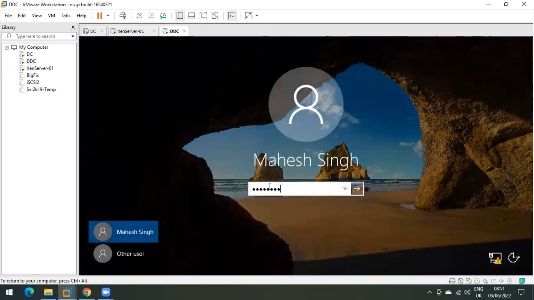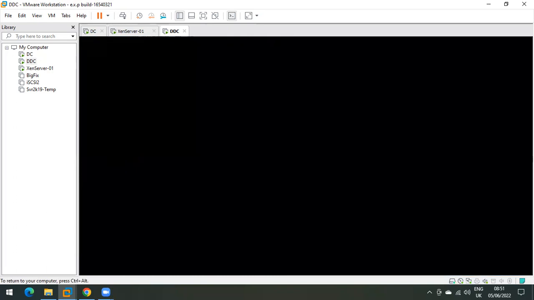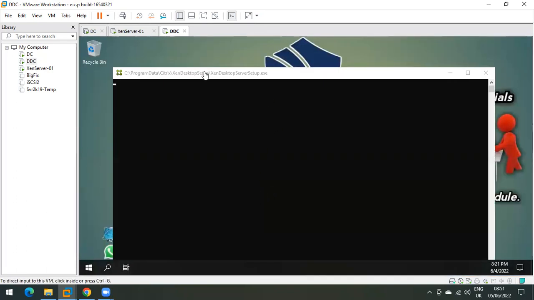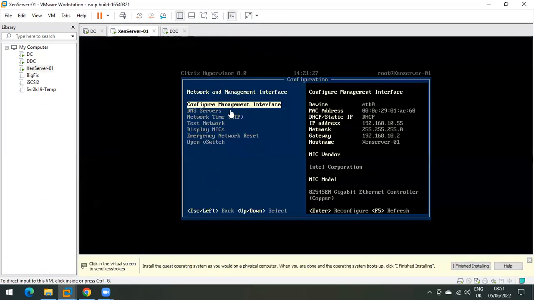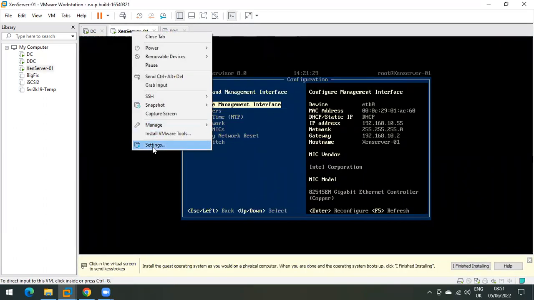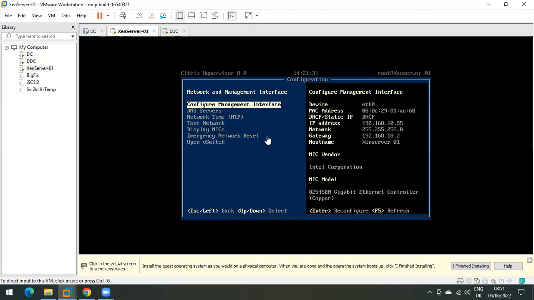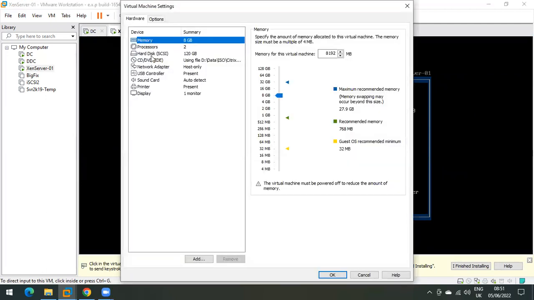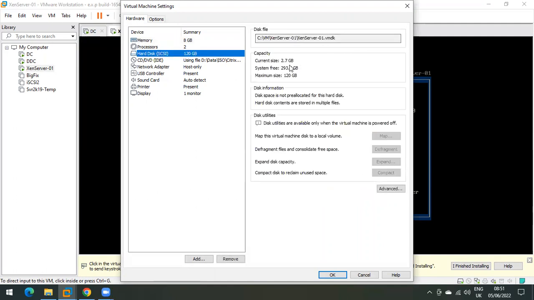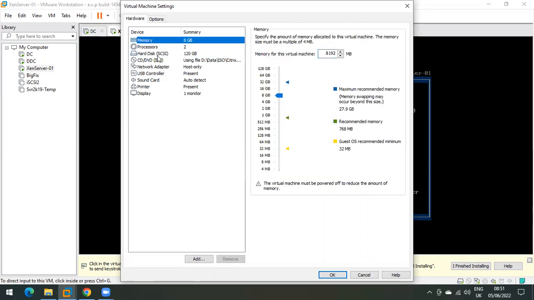So first, let me log in here. As you can see, it will automatically initiate the installation process. So coming to the hypervisor, this is a hypervisor. If I go here into the settings, as you can see, I have allocated 8 GB memory to this hypervisor. I can increase memory to 16 GB as well, and the hard drive I have allocated is 120 GB. Whatever virtual machines we create, we will create them on this particular hypervisor only.